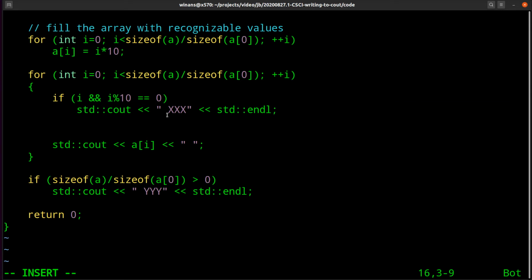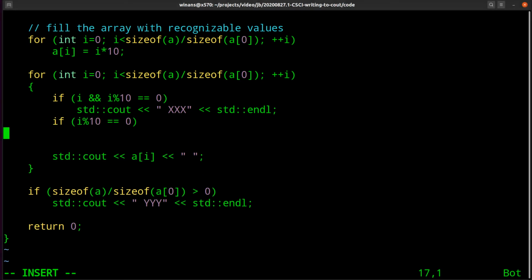Are we at the beginning of each line? Well, it turns out being at the beginning of each line is the same thing as being at the end of every line, right? That's not a problem. So one way to ask if you're at the beginning of the line is this, right?